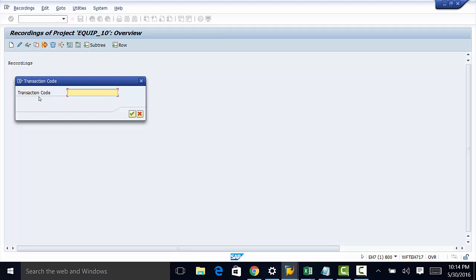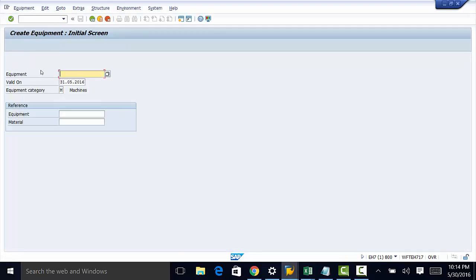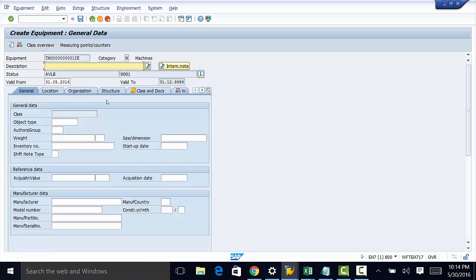So once that is done, we need to enter this transaction code. It's going to be IE01, which is the transaction code for equipment. Then enter. And since we want to reference the internal number range defined earlier during customization, we are going to leave this particular field blank. So we go ahead and enter.